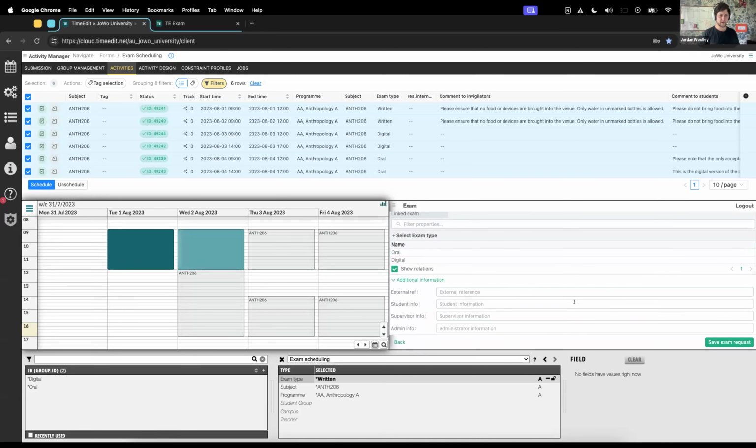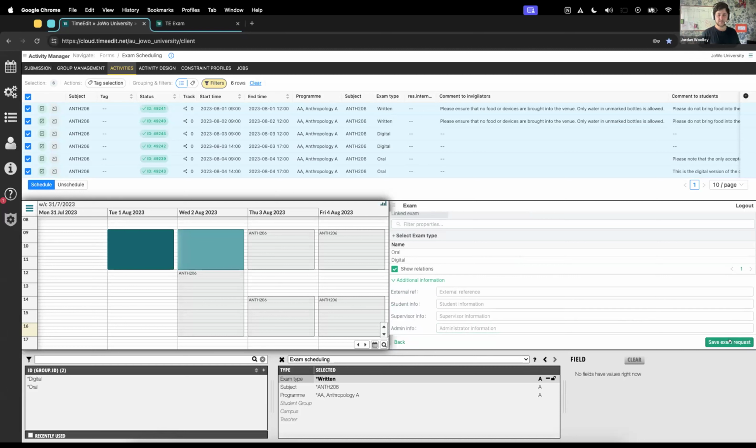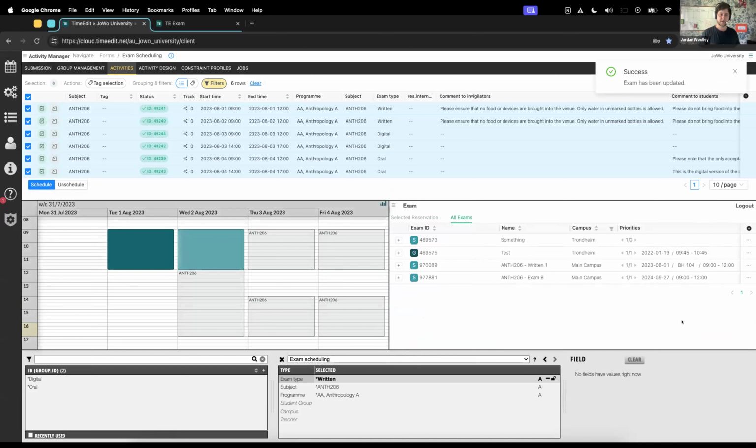Once I've picked everything I need and everything's all set up, I can save it here and it'll send across to TE Exam. I can either go to TE Exam or I can head to it straight from here, and it'll take me straight to the exam in question, which I will do.